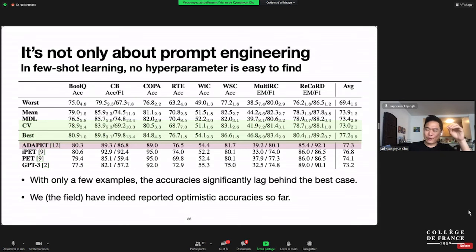And then this best performance we get, that is the unrealistic scenario, is exactly what all the other papers have reported, it turned out. So we, as in the field of natural language processing and machine learning, have indeed been a bit blinded by our own excitement, and have been reporting optimistic accuracies on what we can do with the GPT-3 based few-shot learning.